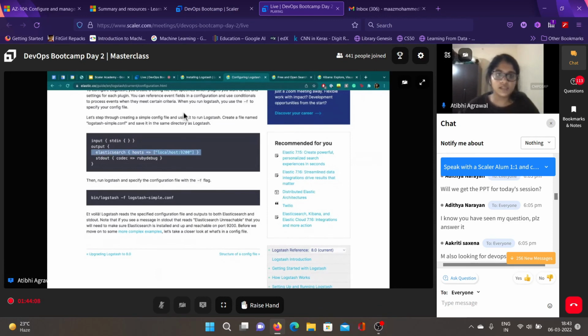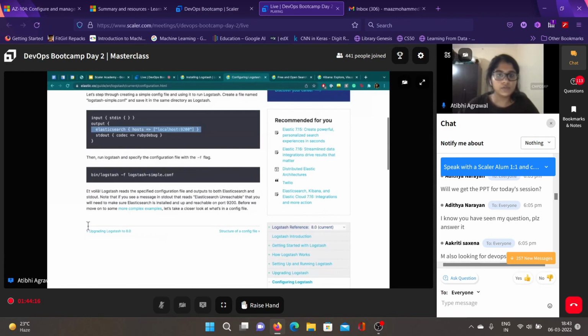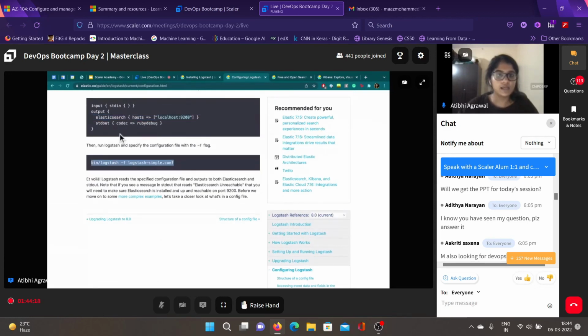So before Logstash, you need to download Elasticsearch and start your Elasticsearch server, which will run on 9200. And then you need to run this Logstash file, where it's going to output all these things to Elasticsearch.